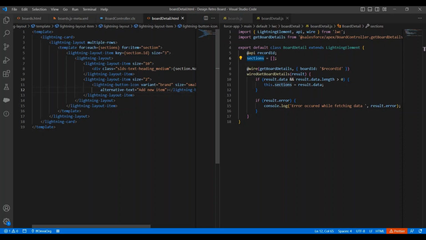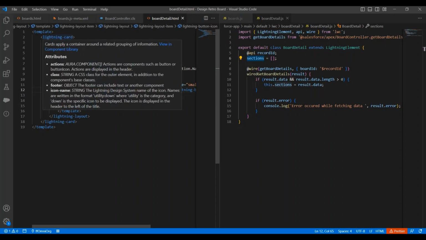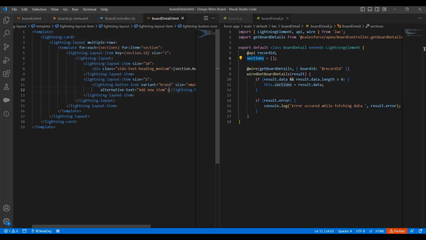First of all, we have added this lightning card to show a white background, and after that we have added a lightning layout with the multiple rows attribute. We have 12 parts in each row in SLDS, so this attribute will break our content that comes after the 12th part.